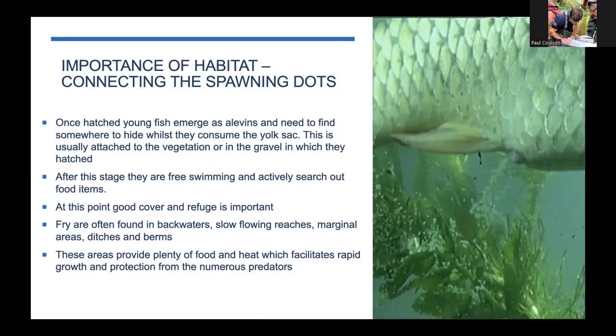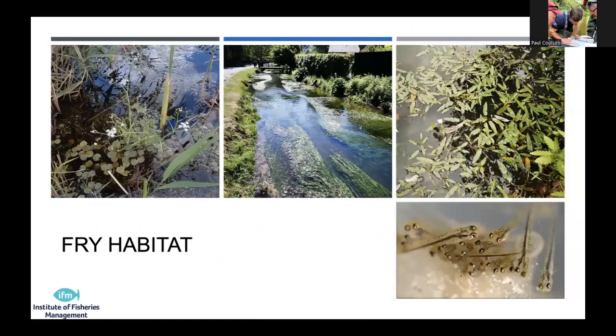We also want to have that connectivity between the area where the eggs are deposited, where the alevins, where the young hatch, and then where the fry can then thrive. So we need to make sure we've got that connectivity within the lake or wherever it might be. So once we've got that, we want to try and look at nurture and develop this sort of fry habitat.